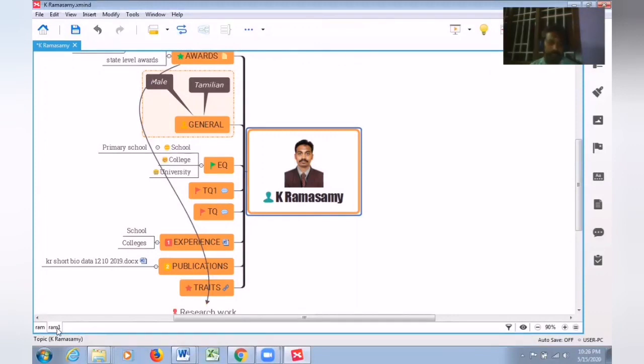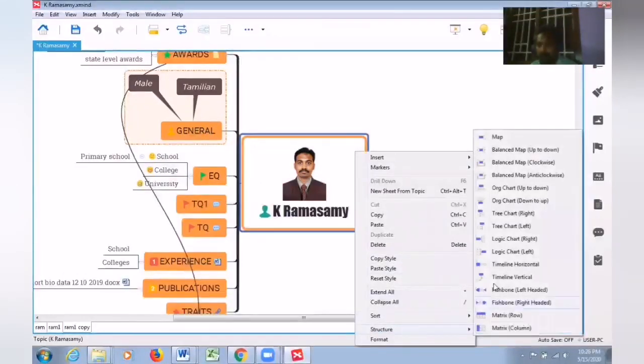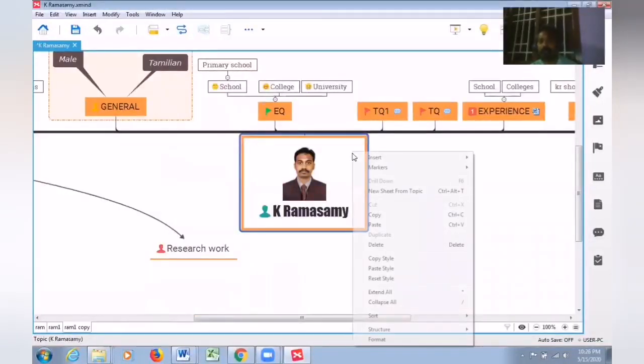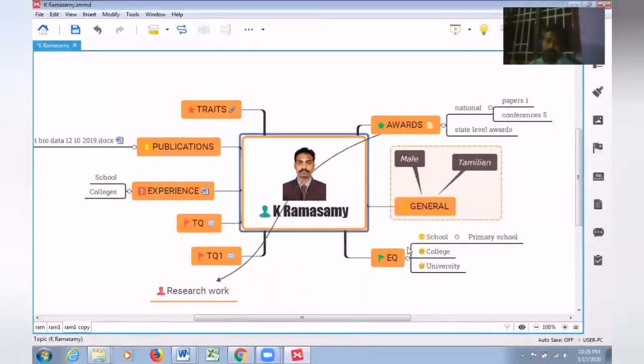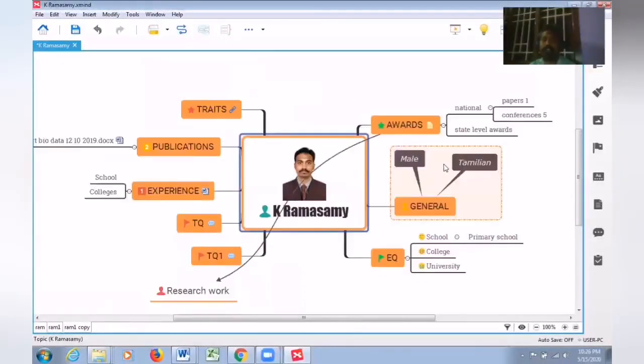Let me save this. I give a duplicate sheet. Fine. I go to another one. Here, let me go back to my previous one. Maybe this. Okay, maybe up, maybe down. Any kind of structure you can create. And this is what I had originally. And RAM 1 has got a different concept. And RAM 3 has got a different concept.